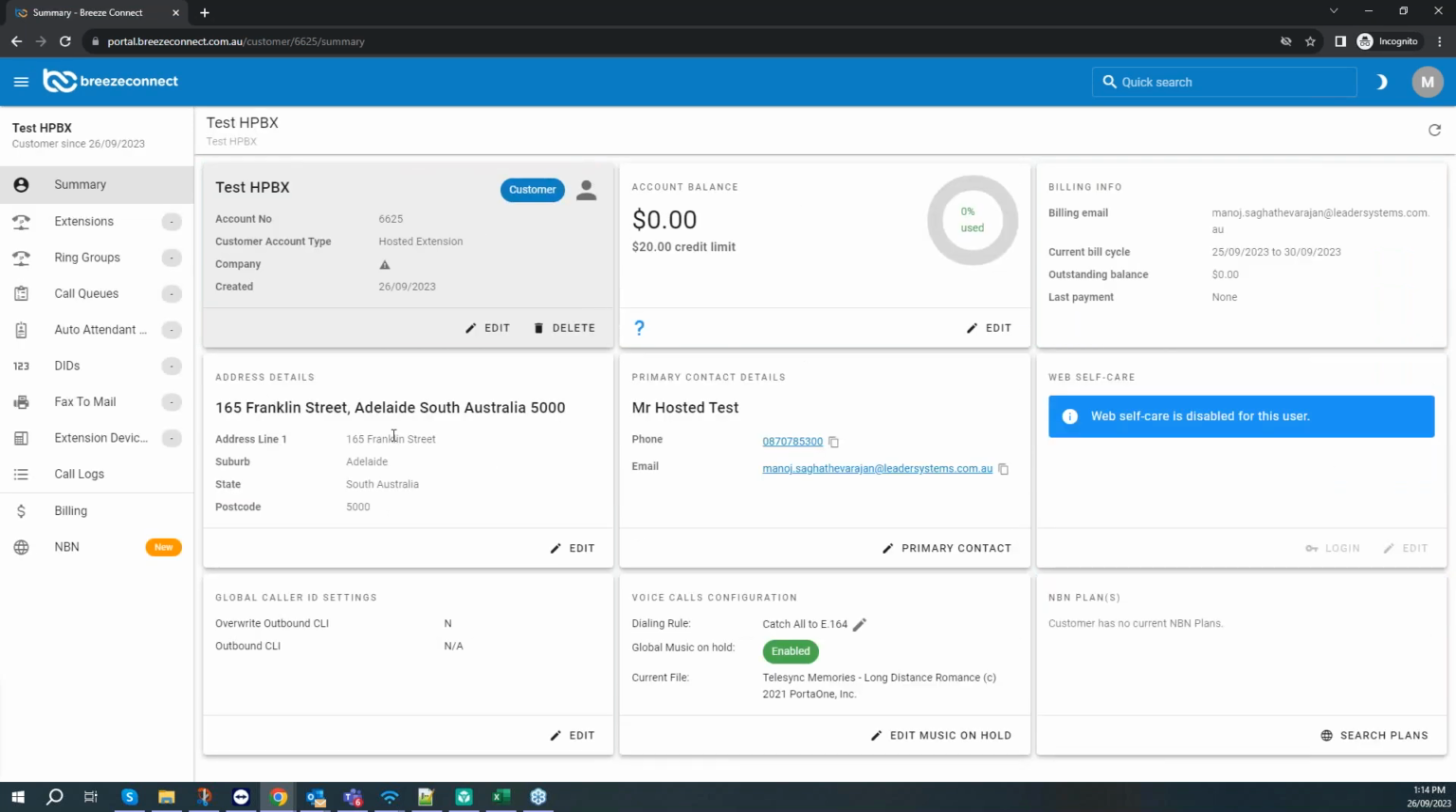Cool, so this is our hosted PBX dashboard. So this is not 3CX, but it's a standalone hosted PBX that we at Breeze Connect developed in-house. And I would say you would not be seeing all the features that you have seen in 3CX in here, but it has all the basic features like ring groups, call queues, auto attendant, and everything. And it would be more suitable for small scale customers with limited call flow and stuff.